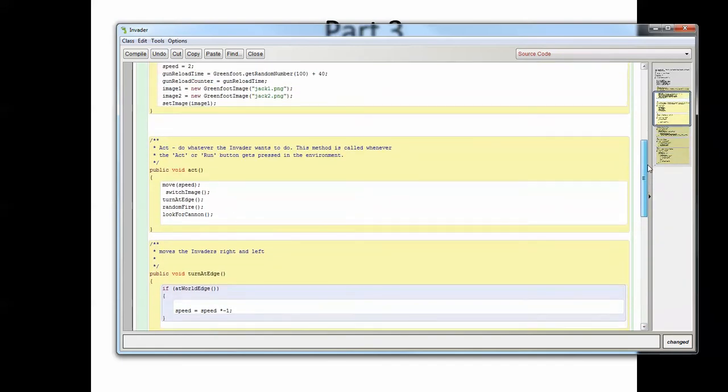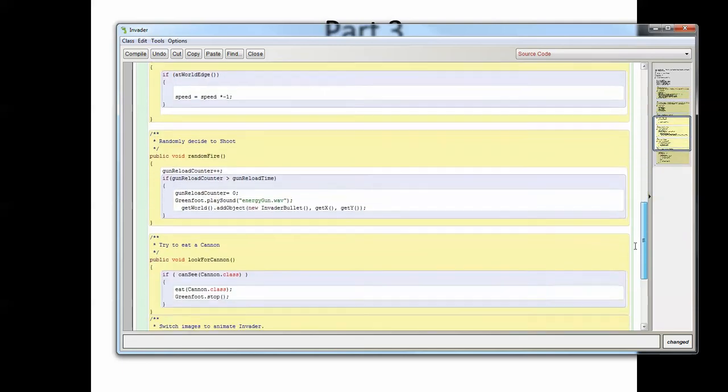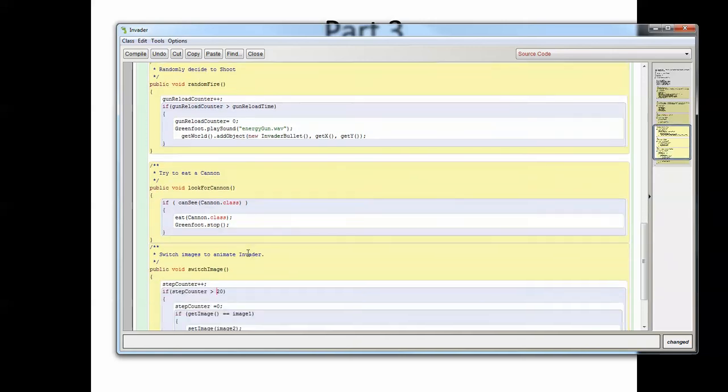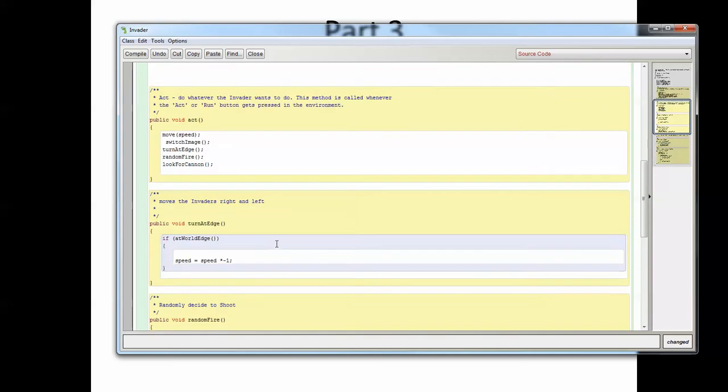All right, hit pause and get that done. Turn at edge, we already had that. Okay, random fire, let's see what we have for now. For random fire, it's going to be a little bit different, because I set these as random numbers, they're going to fire randomly. Same thing as before. This time we're going to actually add and spawn a bullet, getWorld().addObject(new InvaderBullet). Look for cannon. And I think that's it. So that's what we have for the invader.